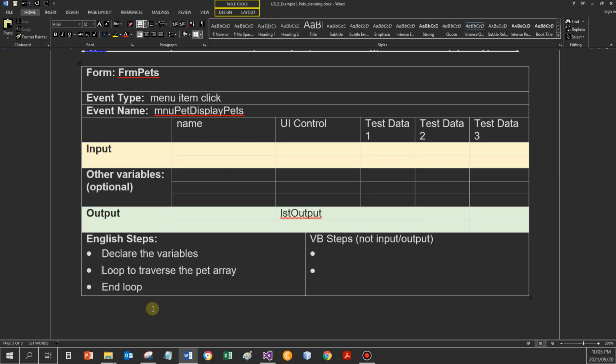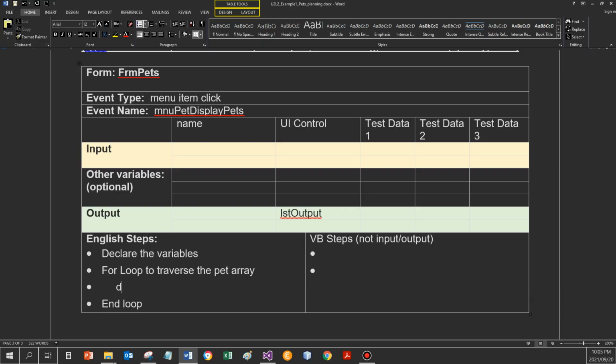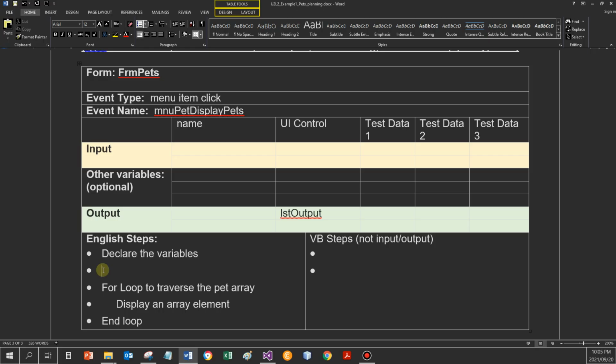I can specify I need a for loop to traverse the pet array, and in the loop display an array element, the next one available. Before I display everything, it's maybe a good idea to clear the list box. So if I go have a look at the VB steps, I don't need to worry here about the input, there isn't any.